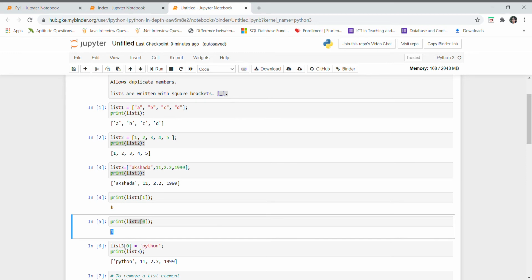In list3, at 0th position equal to Python, and print list3. Here we are assigning another value to a list. In list3 at 0th position we have the variable named Akshara, but now we want at 0th position the data element, not the variable, the data element must be Python. So here at list3 at 0th index position we have passed the data element string Python and we try to print list3, that's why it has printed Python, 11, 2.2 and 199.